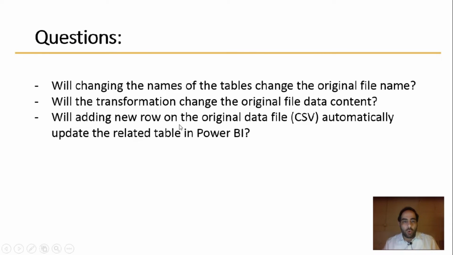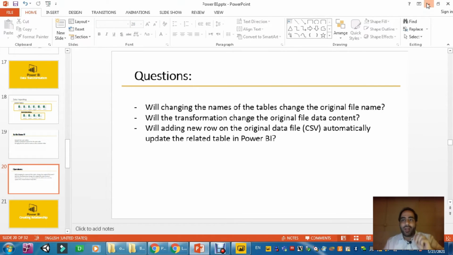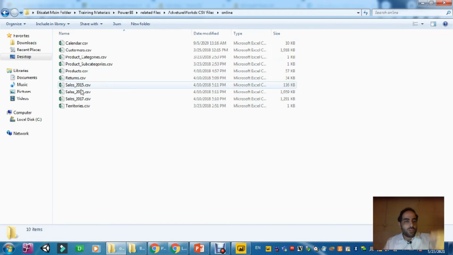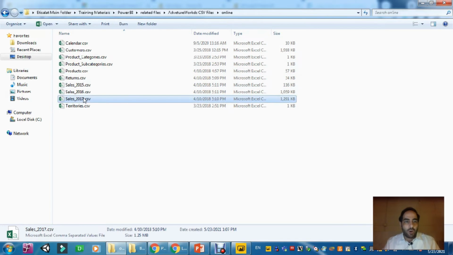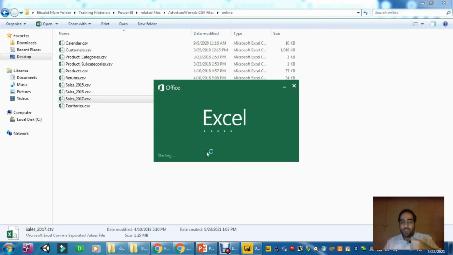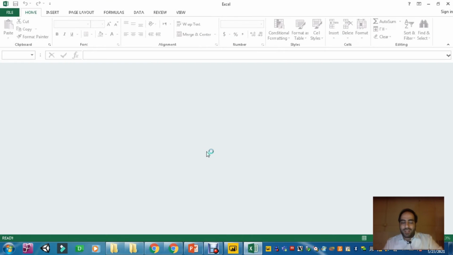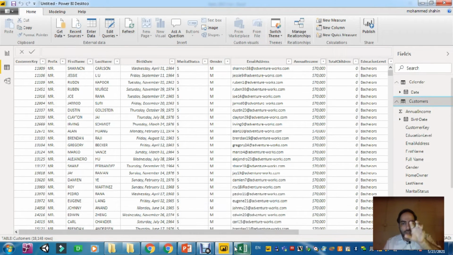Will adding a new row in the original data file, CSV, automatically update the related table in Power BI? So the thing is, when I add, for example, any row here, let us assume that I go now to the sales CSV file and add a new row. The moment I add a new row and save this file, is it going to be automatically added here in Power BI or not?